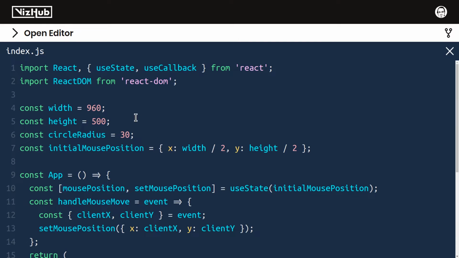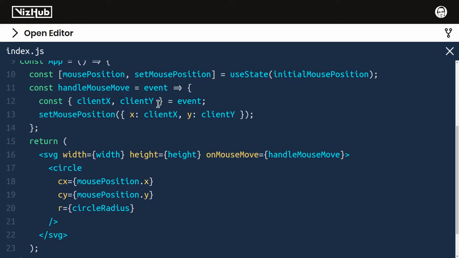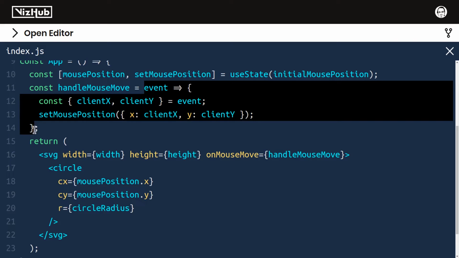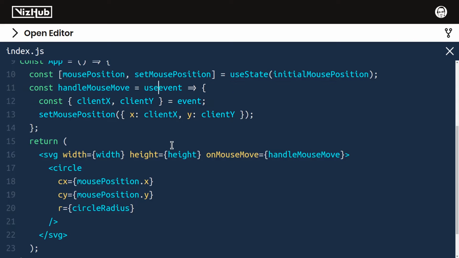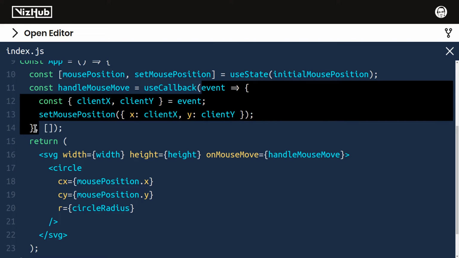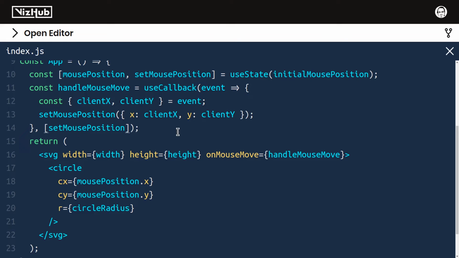useCallback. We can import it like this, and here's how we can use it. We can wrap this definition inside of useCallback like this. The first argument to useCallback is this function, and the second argument to useCallback is an array of dependencies, meaning it's an array of things that this function needs in order to run, or precisely it needs the most up-to-date version of it in order to run. The only thing that it really needs is setMousePosition.